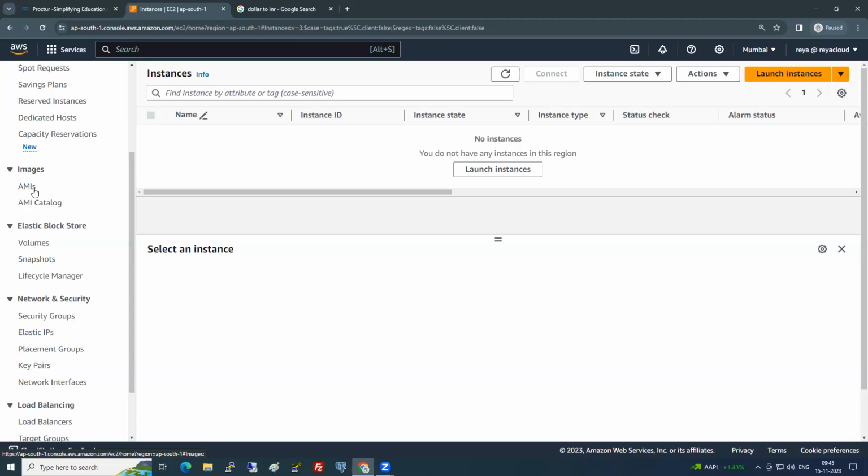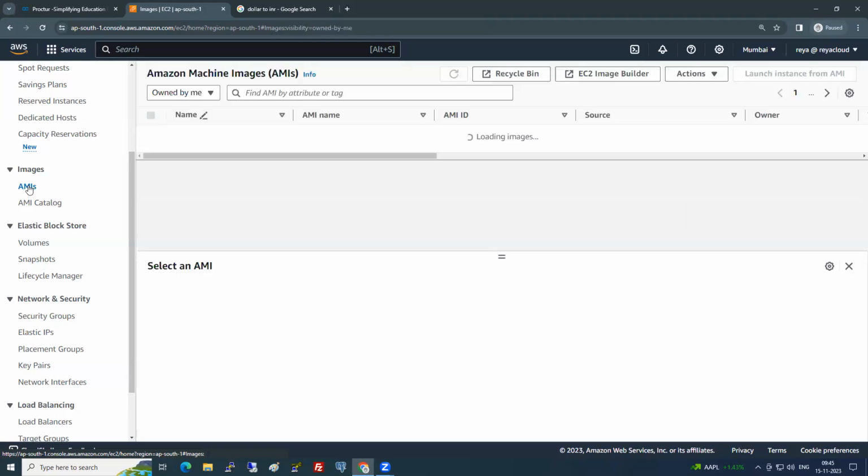Okay. So next coming to AMIs. What is AMI? Amazon Machine Image. Of course, that is the full form. But what is the definition of AMI? Copy of the operating system.